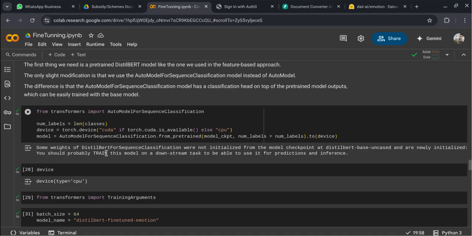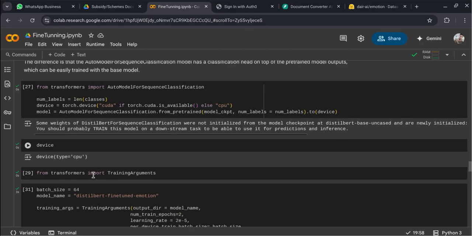So here, firstly I am looking at what the device is. If torch.cuda.is_available, then GPU is available, use GPU. If GPU is not available, then you only use CPU. So we are doing it here, and then we are using the pre-trained model checkpoint and num_labels, and at the end we are saving it to the device. So we can see what the device is here.